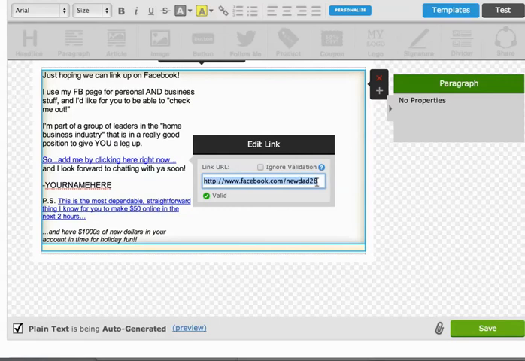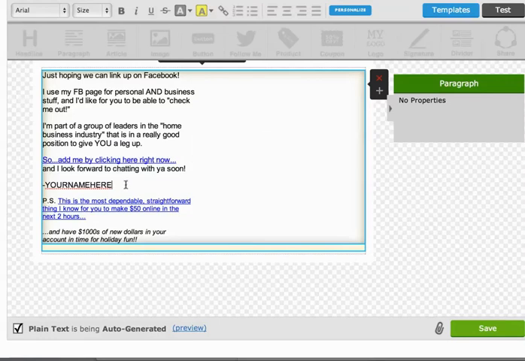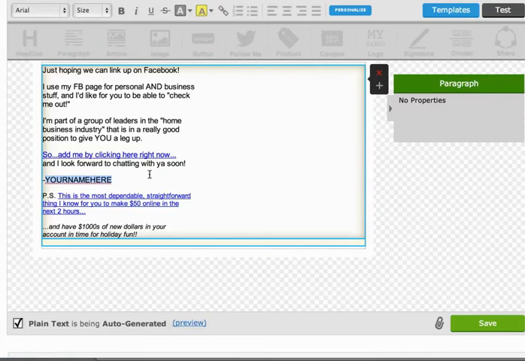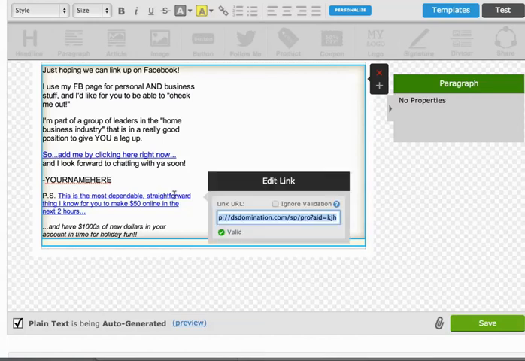You just come in here and change your Facebook link. Okay, no big deal. Put your name here. Now this is where this is tricky. You need to make sure, watch this closely. See how this sentence is linked on every line? You need to actually go and change the link on every line.